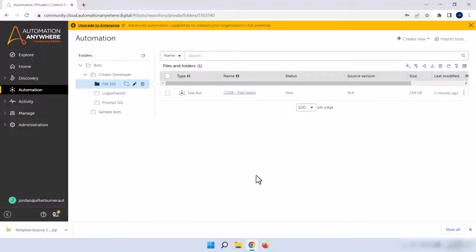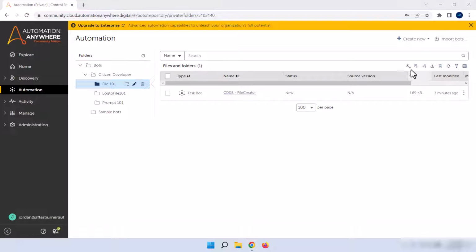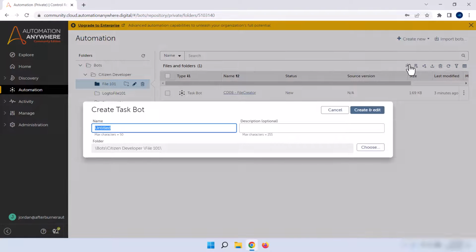Now, let's learn a little bit about how to copy, rename, and delete files. Let's start another new bot. And let's name this one CD09-File Manipulator. We're going to build a bot that creates 3 separate files, then copies one, deletes another, and renames the last one. So press Create and Edit when you're ready.